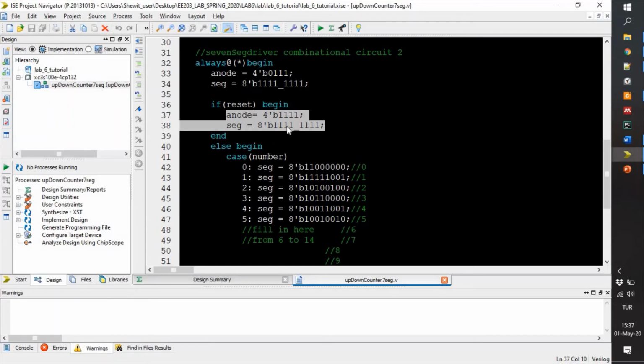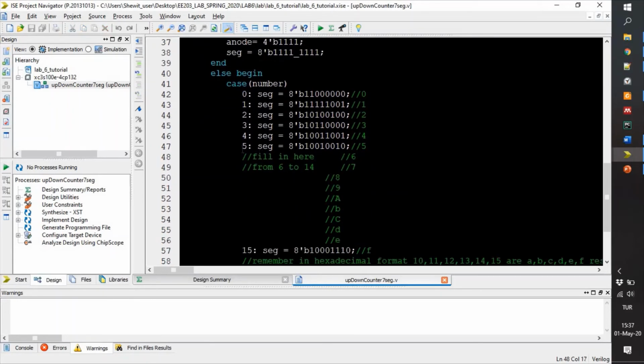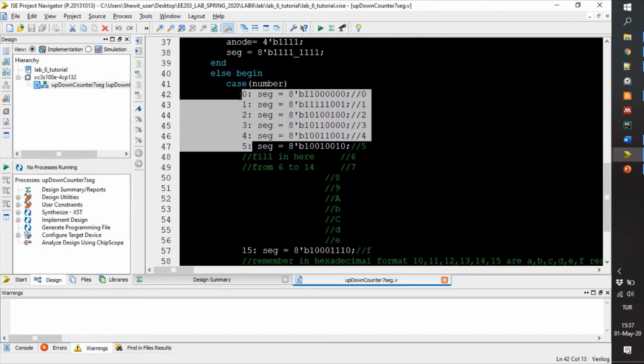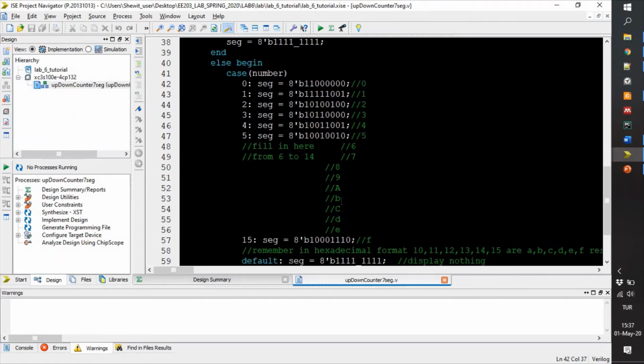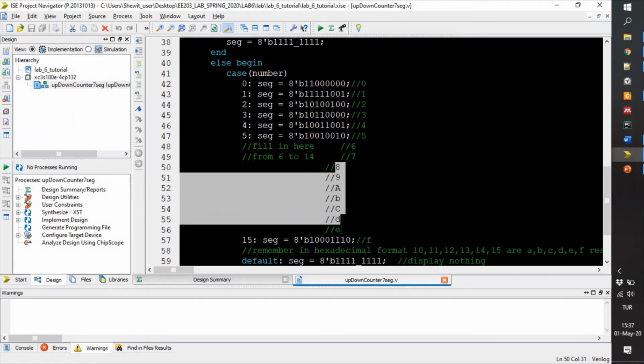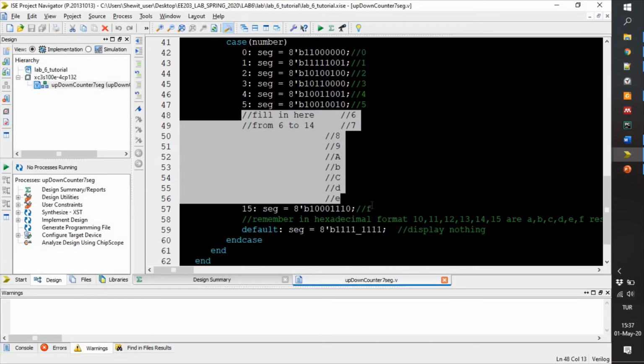When you make them 1 1, all of them are off. So you will fill in here. So this part is filled already, just to show you how it's done. And for 0, for 5, it's done, and you'll continue doing the rest of this until E. F is also done here. You have to fill this part by yourself.